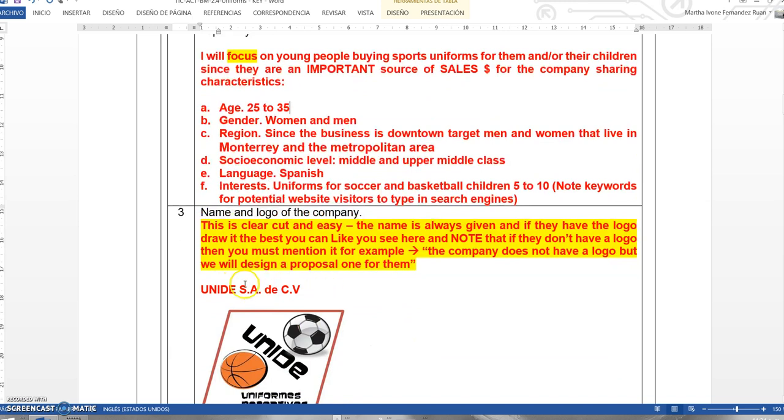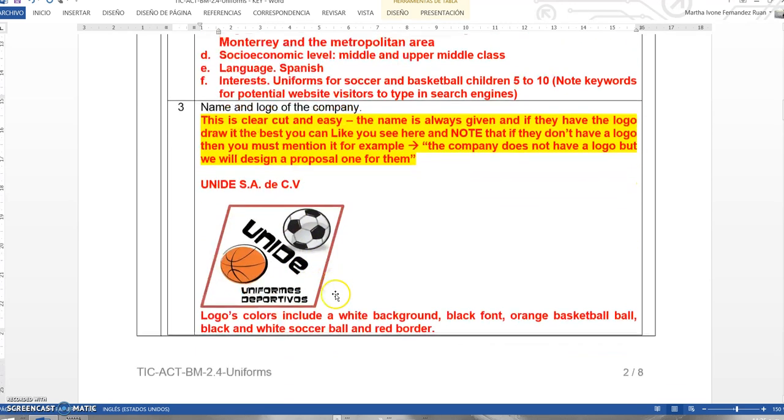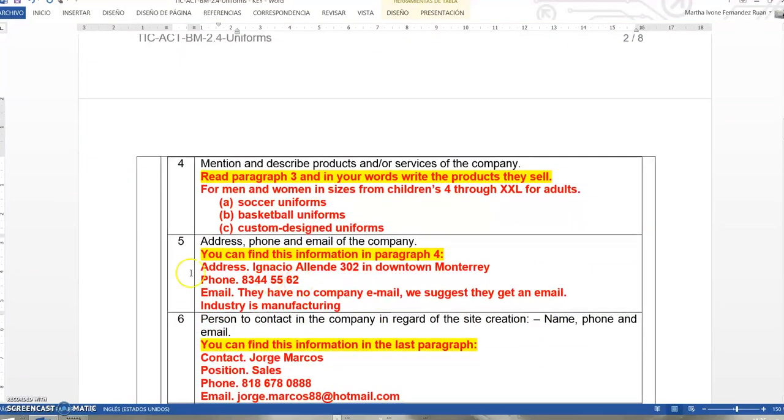1.3, name of the company, and make a drawing of the logo of the company and the colors. Something simple and something that won't take you a long time. 1.4, this is super important, products or service of the company, and it was provided. Now you need to specify the categories because these later might be web pages in the website.